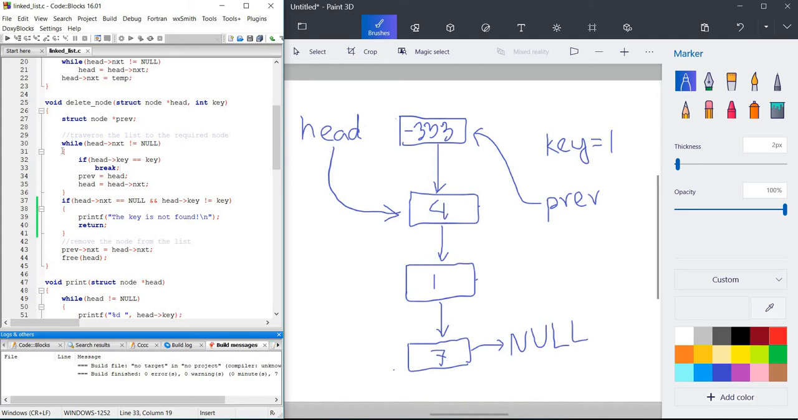So what will happen now? We'll get inside the loop. If head key is equal to key, then break. So is my head key equal to key? My head key is equal to 4, but my key is equal to 1, right? So they are not equal. So this will not break. Again the previous will be equal to head. That means the previous will now be pointing to head, and the head will be pointing to head next, right? So the head will be pointing to head next, which is 1, and again the loop will start from the very beginning. So the condition will be checked again.